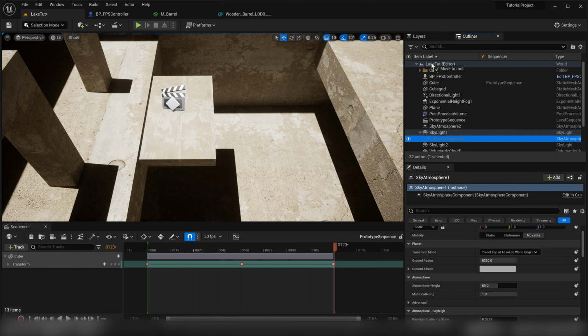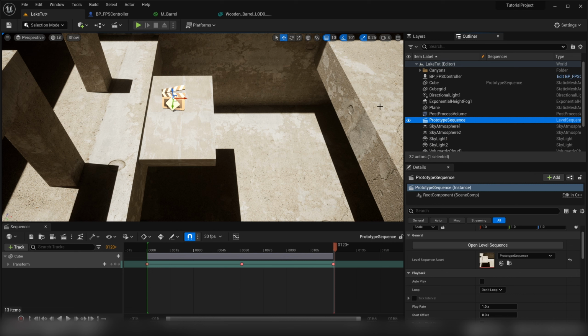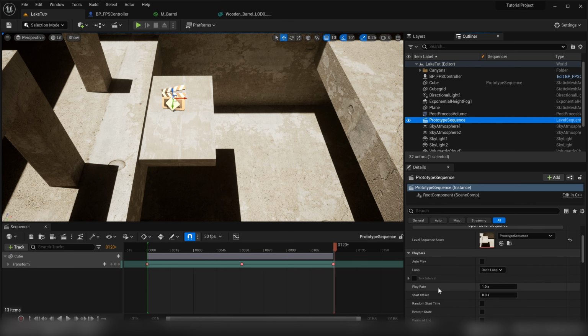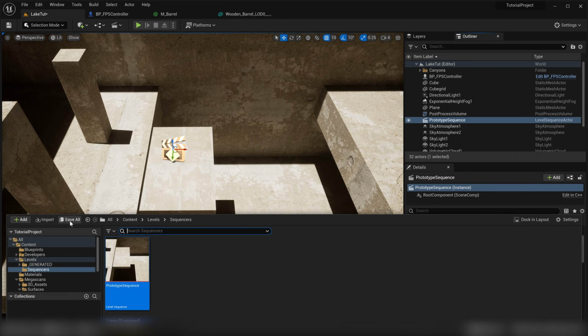I don't know how to take this out. I'll just do that. Yeah. And so we just need to select our sequencer inside our outliner here and come over here and make sure that we've got loop set up. So we'll say loop indefinitely, and we've got autoplay ticked on. With that done, we can save our sequence, and we'll just save all here.